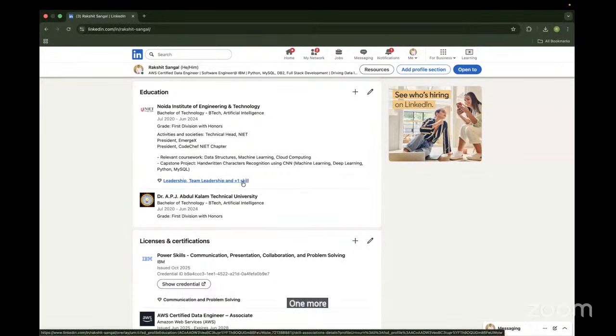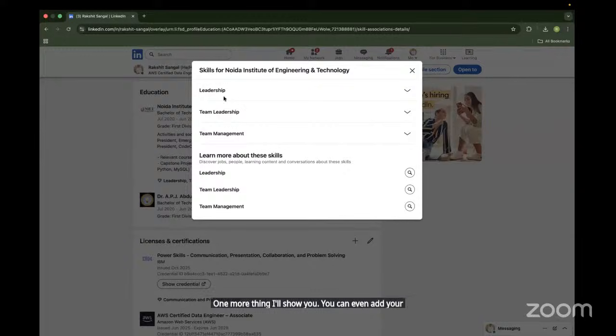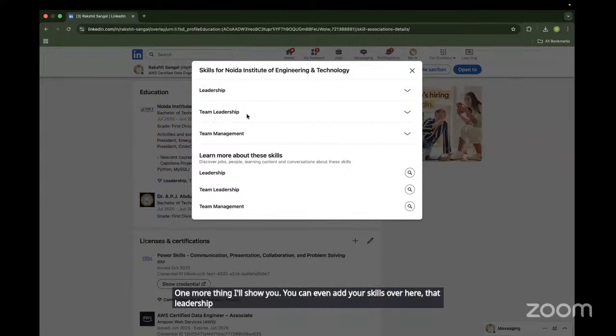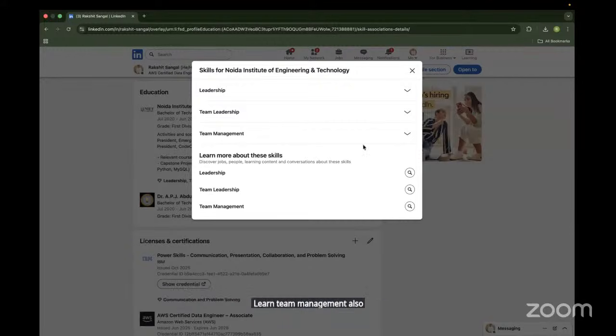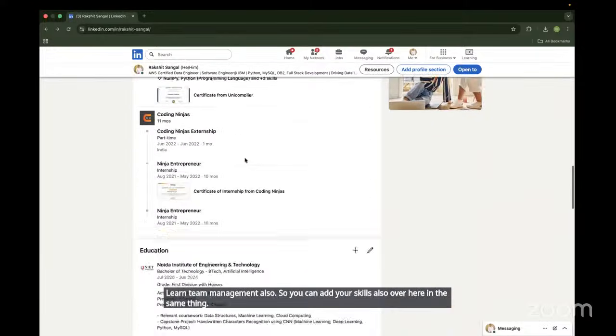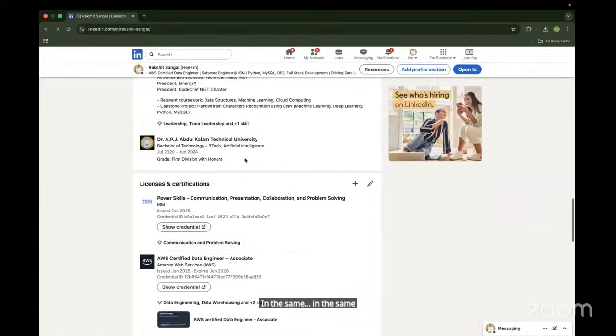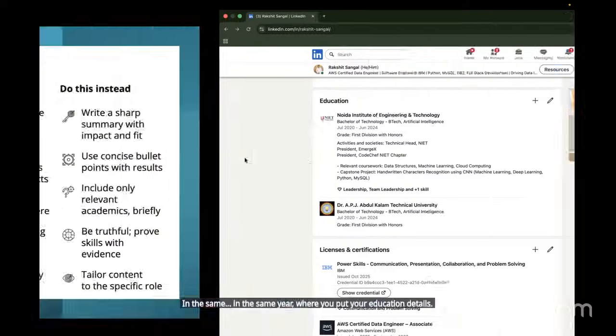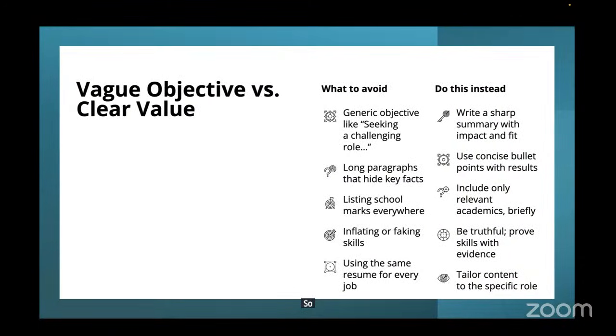One more thing I'll show you. You can even add your skills over here, like leadership skills, team leadership you have learned, team management also. So you can add your skills in the same place where you put your education details. Then we will not be using the same resume for each and every specific job role.